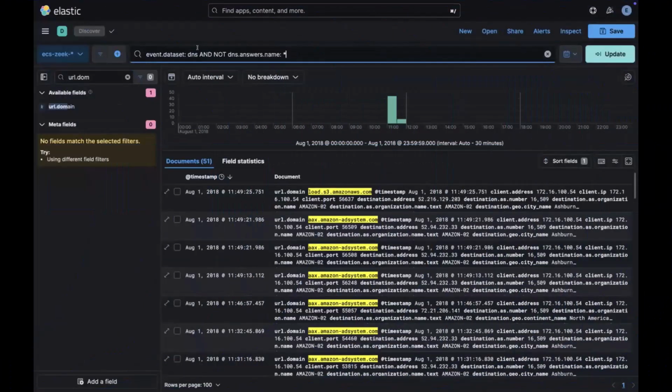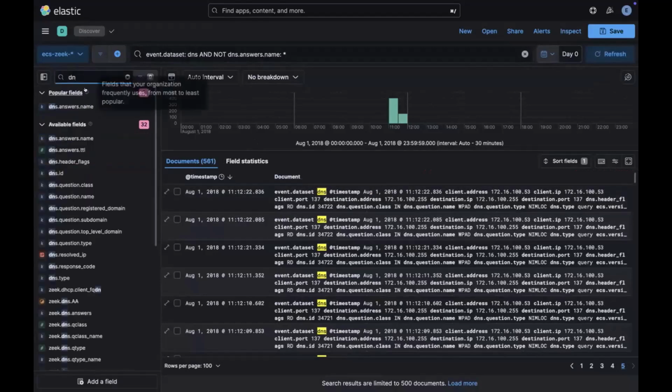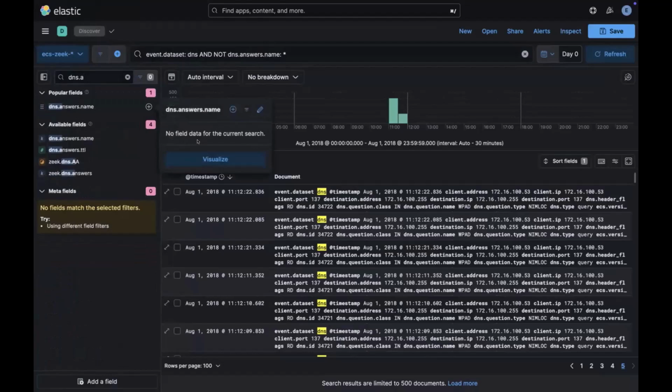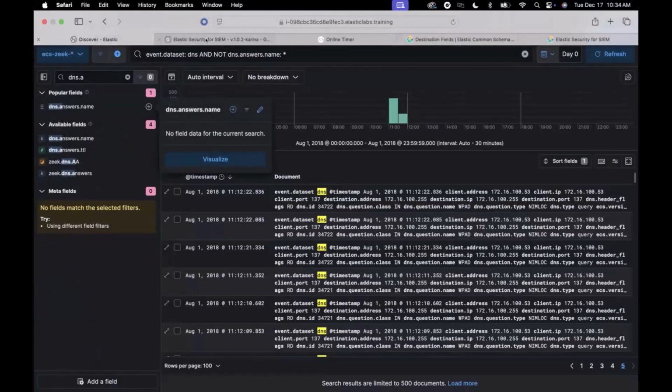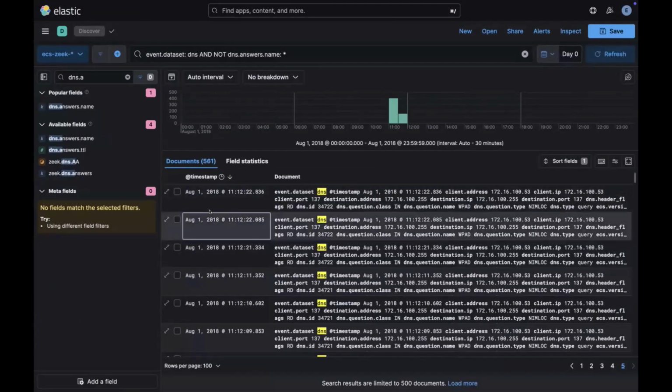We're looking in the DNS log for Zeek, where it doesn't have any DNS.answers.name. You can see it highlighted the event.dataset, and then if I type in DNS.answers, this should be empty. No field data for your current search. This is working as intended, 561 events returned. I would try to investigate further why those events don't have DNS.answers.name value.